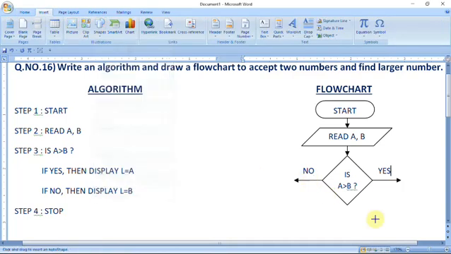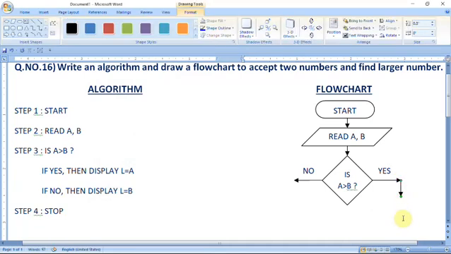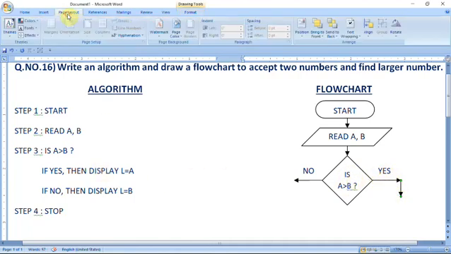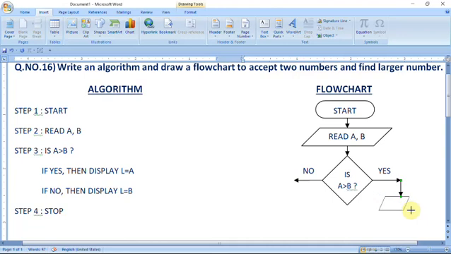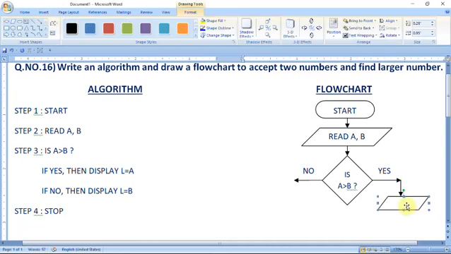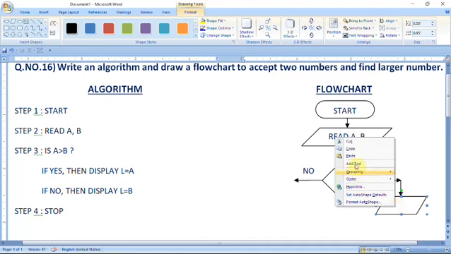Again I want to, and you can see here, if this condition is true, if yes, then display. If yes, you can see this is the condition. If this condition is true, if yes, then what to do? Then display. Display means parallelogram. This symbol you have to use, the parallelogram symbol. Here you can see this is a parallelogram. If yes, then display. This is the display symbol, the parallelogram symbol. Display what? Display L equal to A.